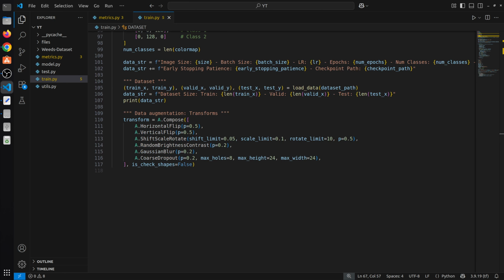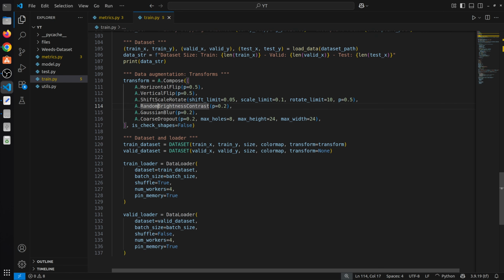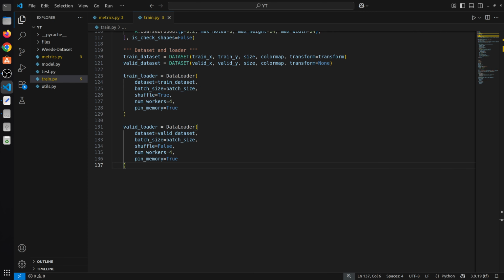What we need to do is work on the dataset and the loader. So we have this transform, then we have our dataset where we provide training images and the validation dataset, and we have two things, the train dataset and the validation dataset. Then we have these data loaders which we use, and now our training pipeline, basically the training dataset pipeline, is done. Now we're going to work on the model.